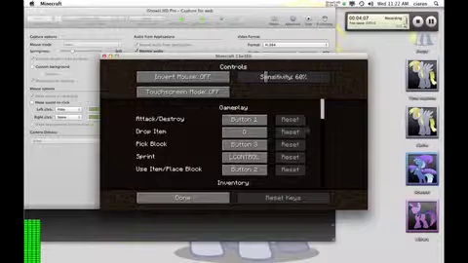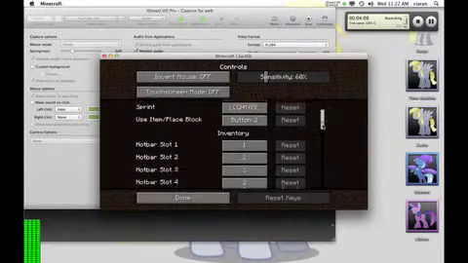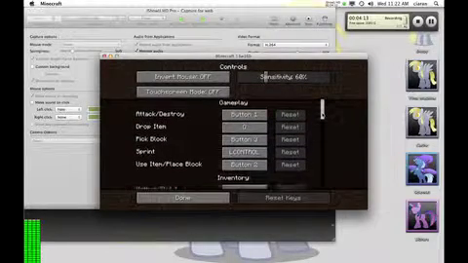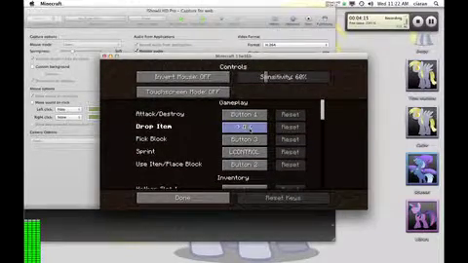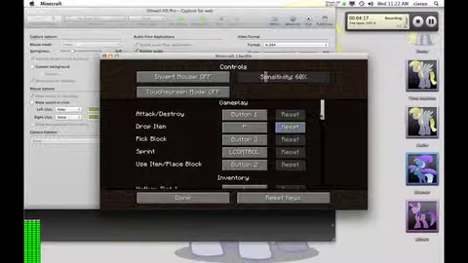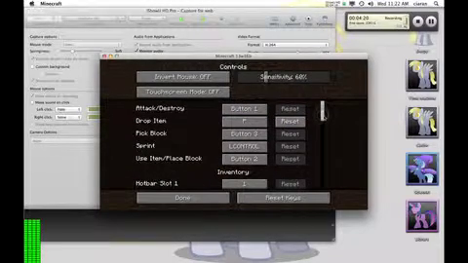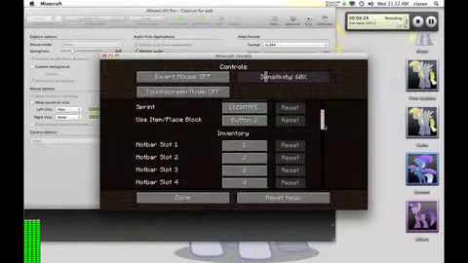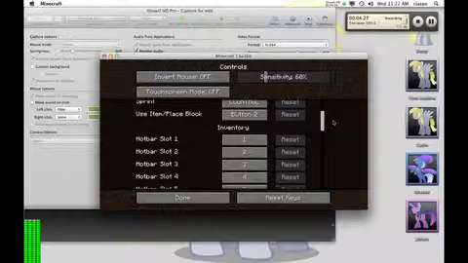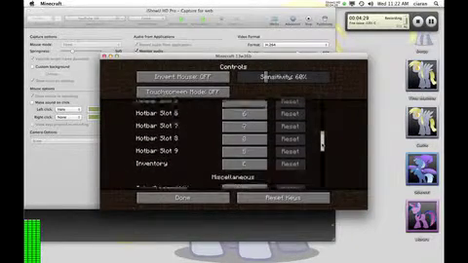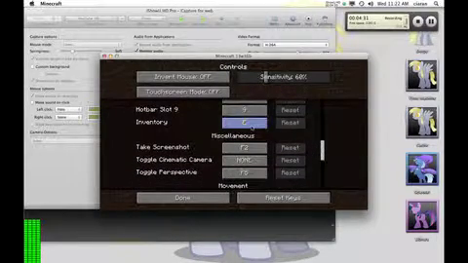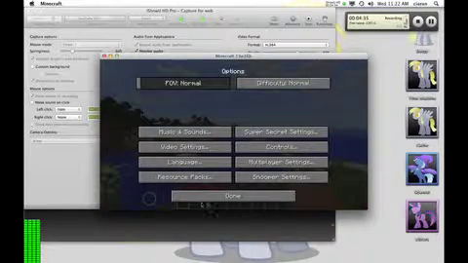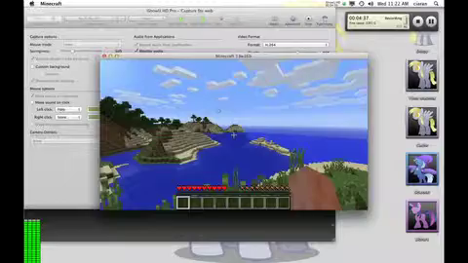And I'm sorry, but there is no way that we are going to use the inventory like that. Drop item, Q has to be P. Pick block. Pick block. I don't know what that does. Left control. Oh, there's a new left control. That's interesting. Inventory is I. There we go. All right. Let's go back to game.